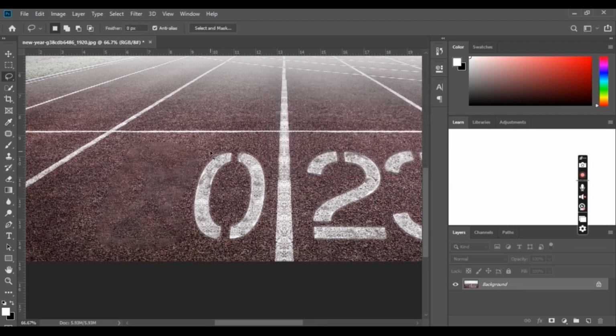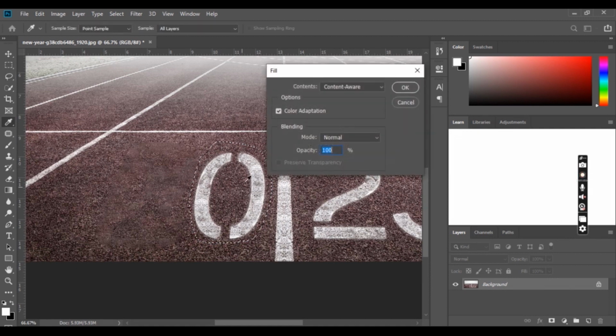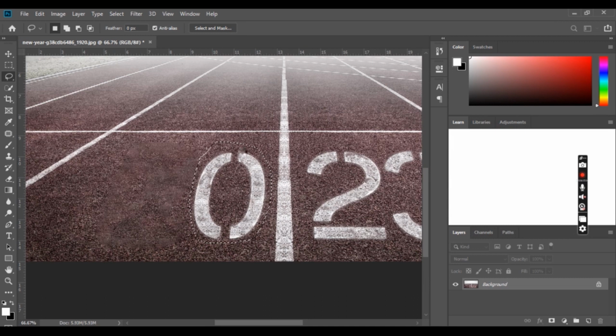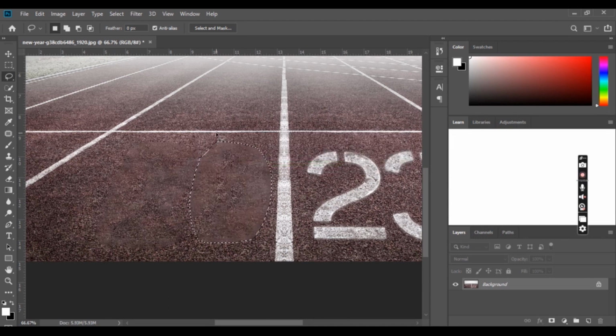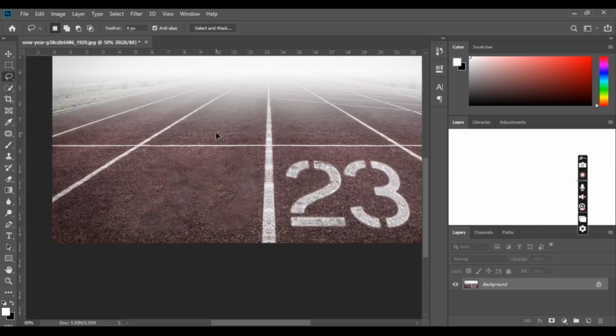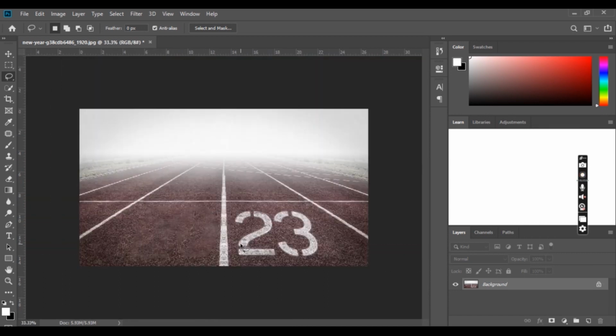The same process is carried out for the letter 0 also. Let's make the selection of the letter 0 area you need to remove. Again, press the Shift key and the Backspace key together to get the Fill option panel. Now select the Content-Aware option from the Contents drop-down menu and press the OK key to complete the process.